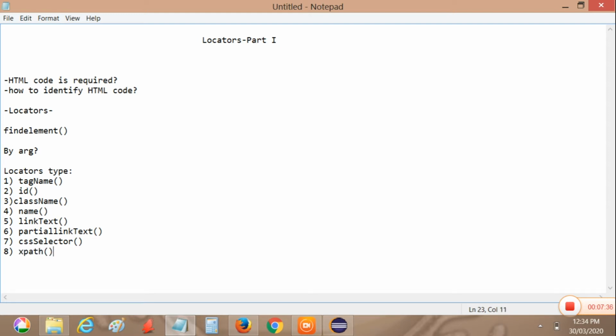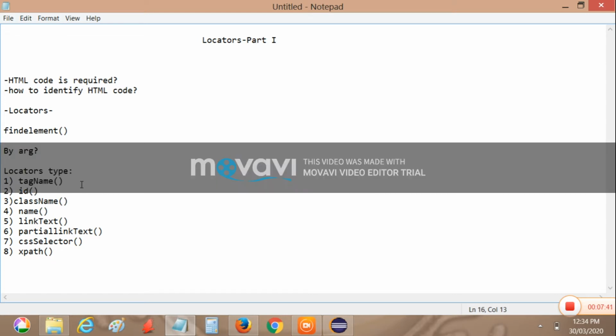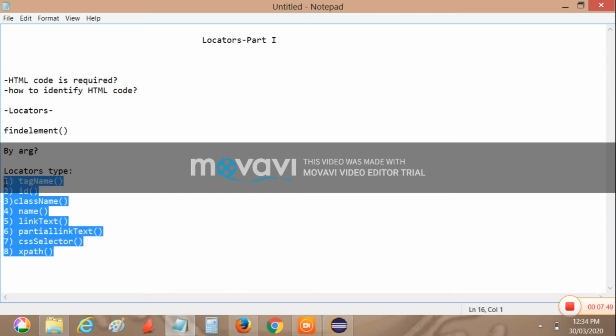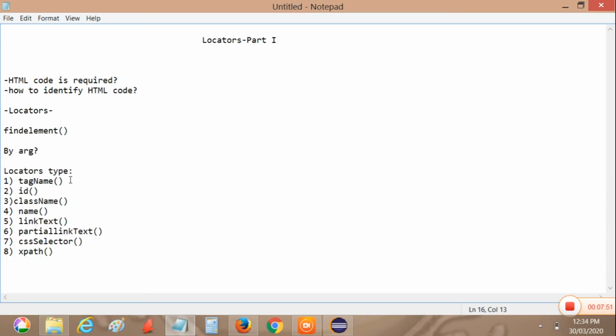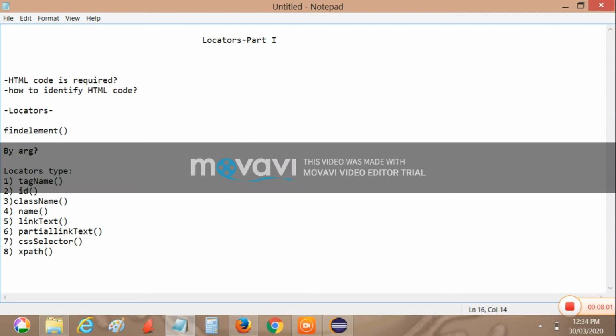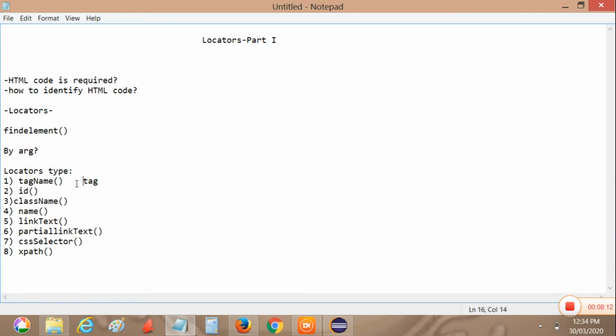Okay, so these are some locator types. These are the 8 basic locator types. So we can identify an element by using these locator types. These are nothing but the static methods of the By class. Okay, so tag name: we can identify the element by using tag name, but this tag name method will identify the element using the HTML tag present in the HTML code.